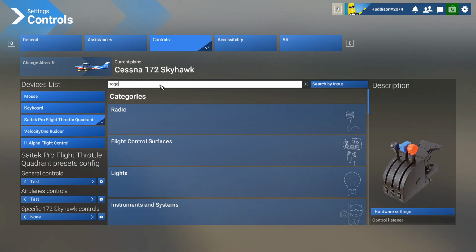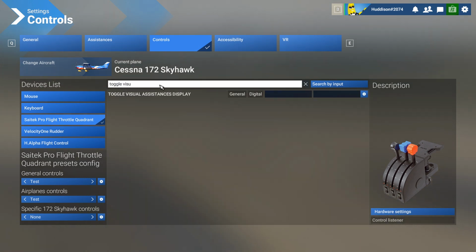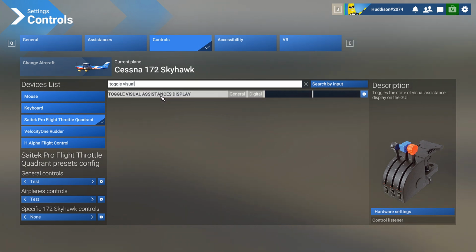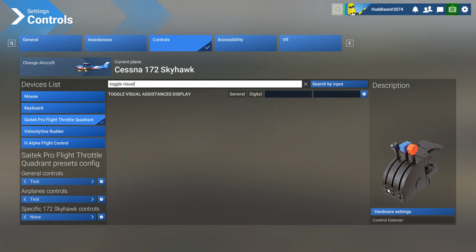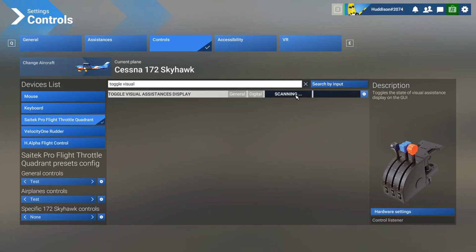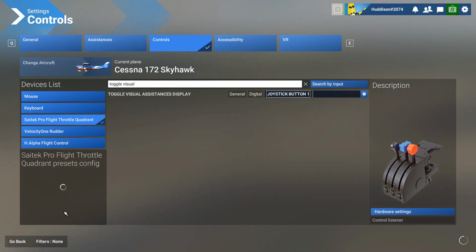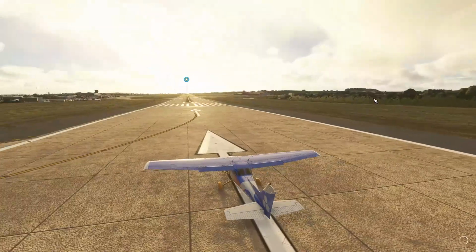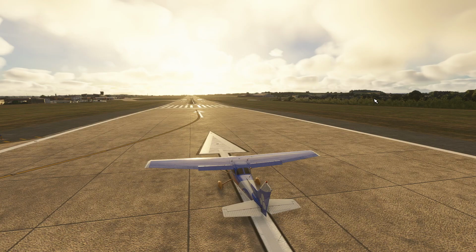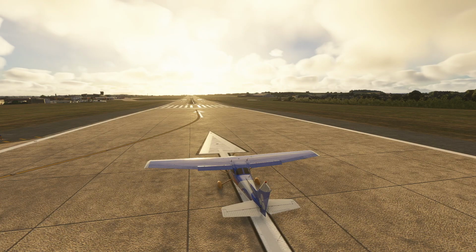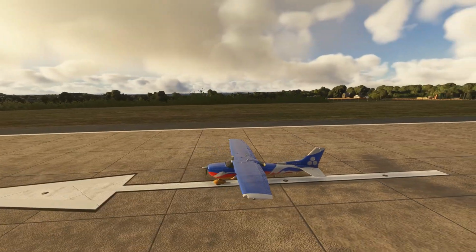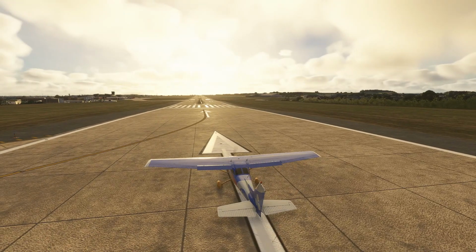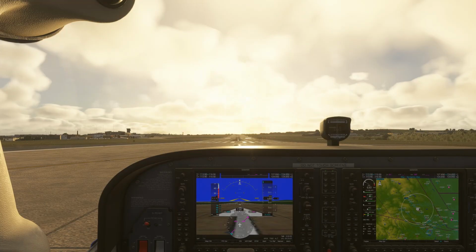Oh, toggle visual. There you go. Just start typing it. Toggle visual assistance display. That's the setting you want. And I'm going to bind T1 to that. So there we go. T1, button 1. Go back. Save. Resume. There you go. So I'm going to have those visual settings on and off. Isn't that fantastic? And the same again in the cockpit.